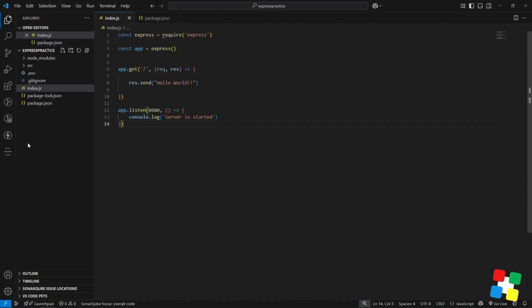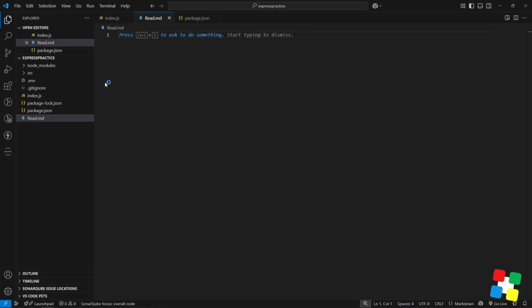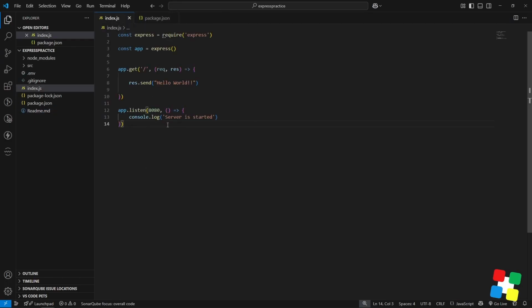And lastly we're going to have the readme.md. It's not important but good to have. If you have the readme.md, you can define what exactly your project will do. You can tell that inside this readme.md. So yeah, this is about the folder structure of an express.js application.